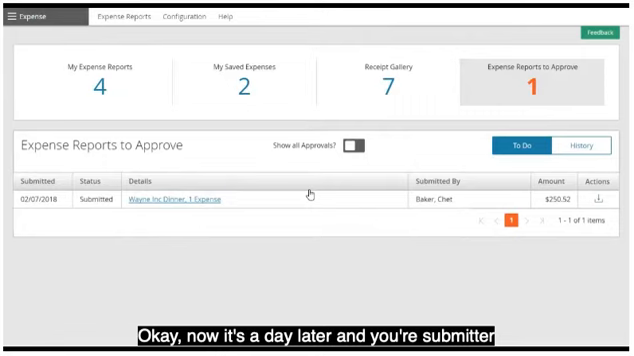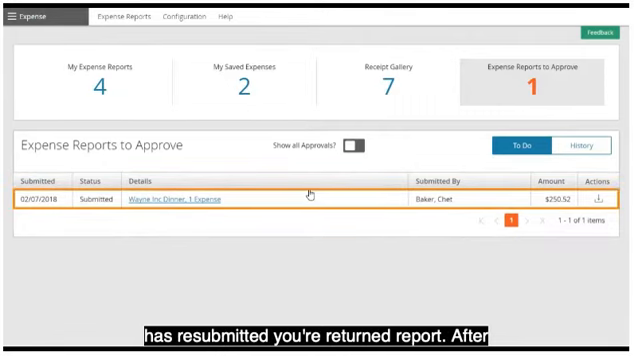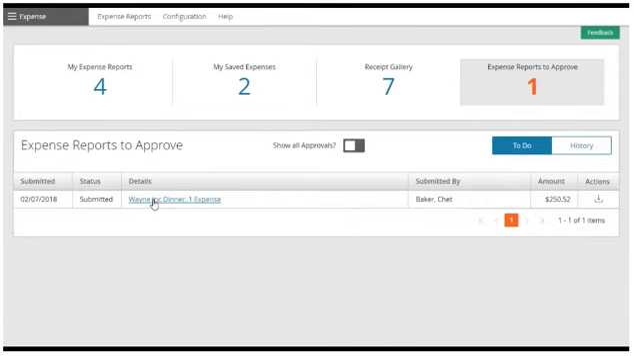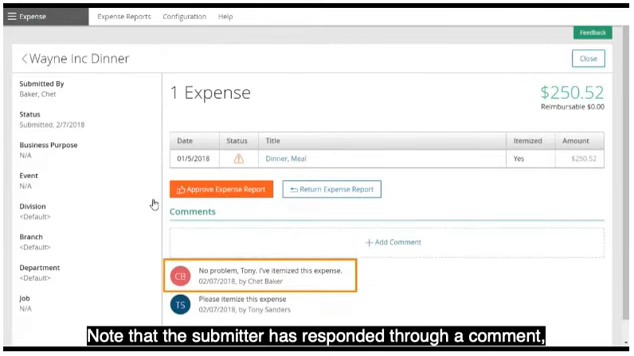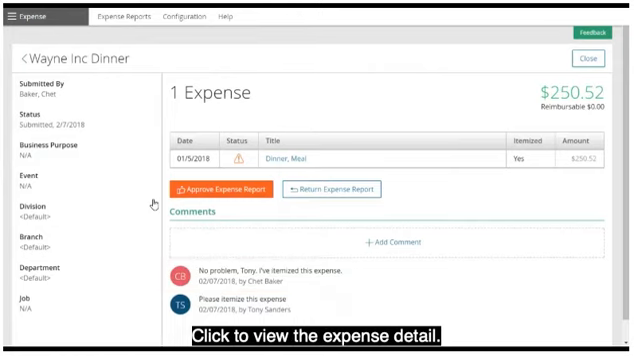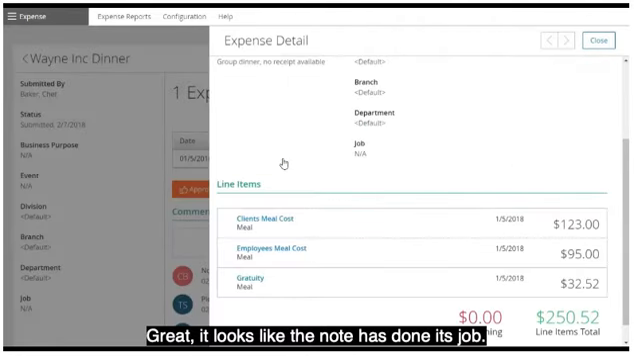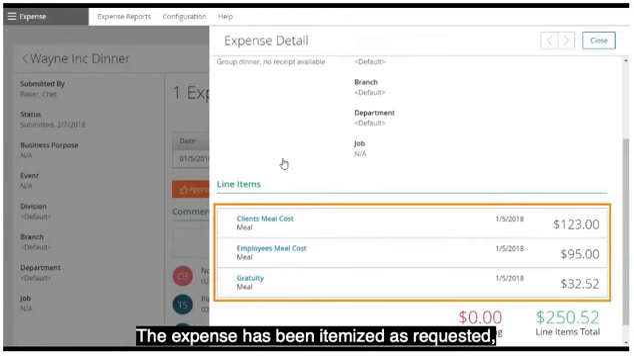Okay, now it's a day later, and your submitter has resubmitted your returned report after completing the requested follow-up work. Click on the Resubmitted Expense to review the report a second time. Note that the submitter has responded through a comment communicating that they have itemized their expense. Click to view the expense detail. Great! It looks like the note has done its job. The expense has been itemized as requested, and now you are ready for the final approval.